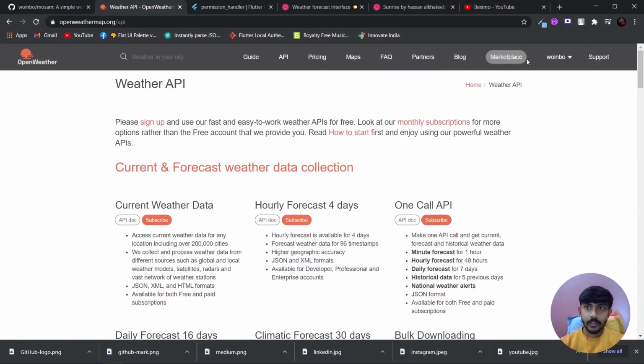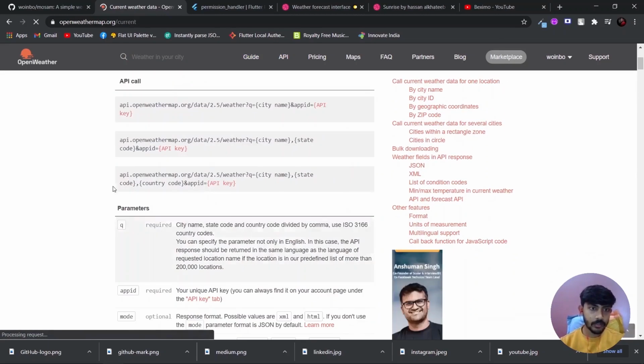Make sure that you are logged in to the website. You just have to create the account and log in. And then we'll be going over this current weather. After logging in, you go to this API section, and then API docs, current weather data, and then API docs.